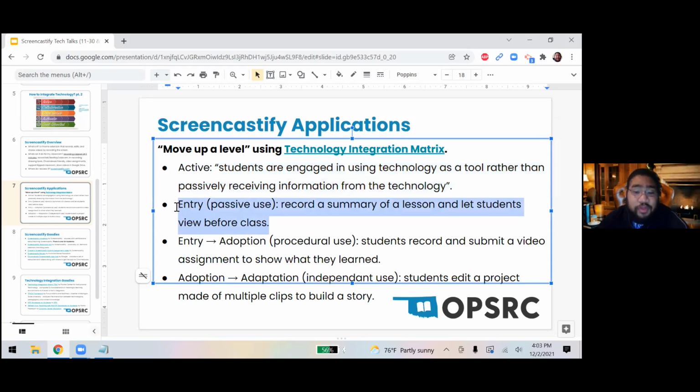And so the entry level way of using, a recommendation from me to you, is just to record a summary of the lesson and let students view it before class. So this is kind of leaning on those flipped classroom principles that I was talking about a little before. Introduce the idea first, students watch it, you confirm that they watched it. Maybe I have them answer some questions at the beginning of class, have them do some kind of formative assessment. There's ways to add that in there.